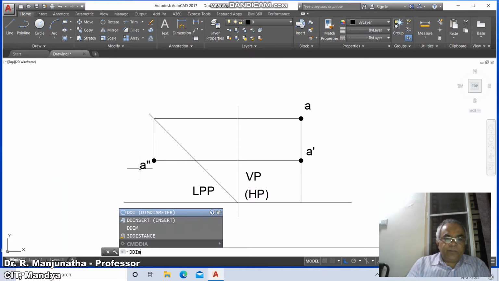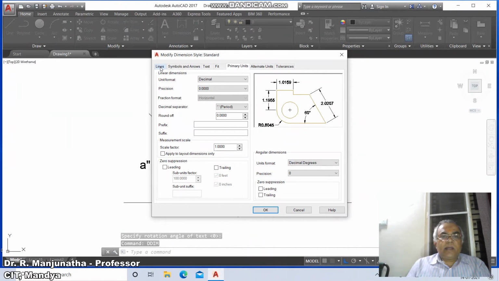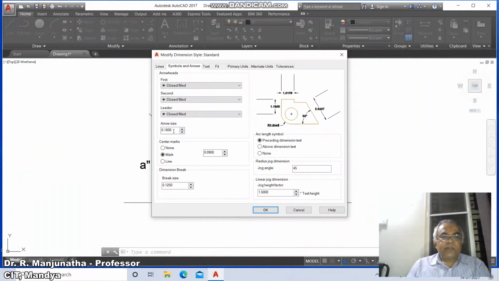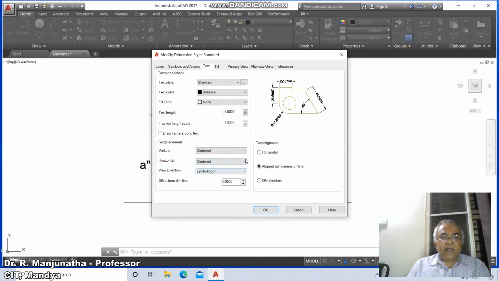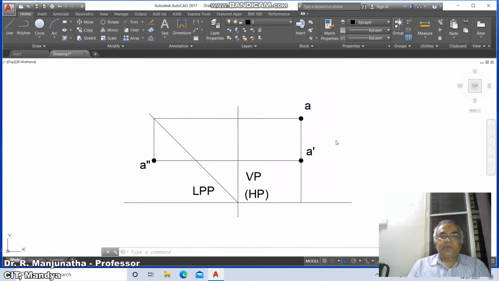Then name the side view, so go to DDIM, go to modify, click on lines, offset from the origin you take it as 2, then symbols and arrows, take the arrow size as 4 and then you come down to text, then text height is 4, default arrow size, align with the dimension line, vertical you take it above, offset from the dimension line you take it as 3 and say OK and close.